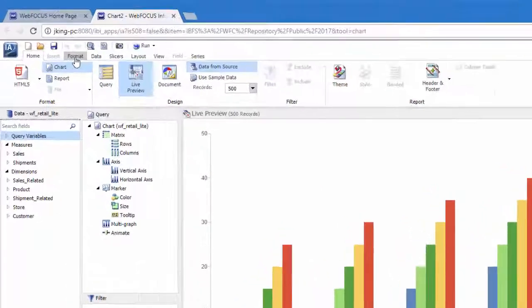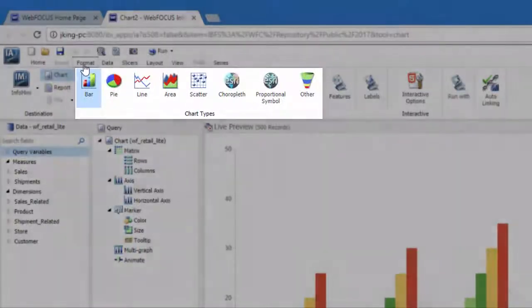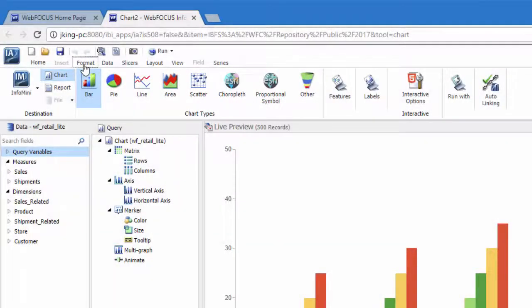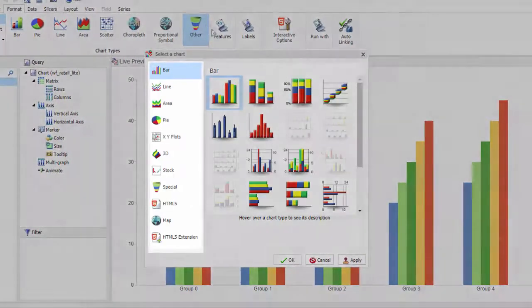These are available on the Format tab. You can select one of the standard chart types, such as a pie chart, area chart, line chart, or map, or use one of the many chart types available in the Other category.